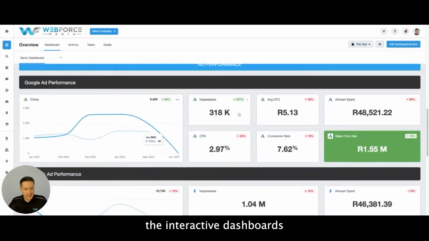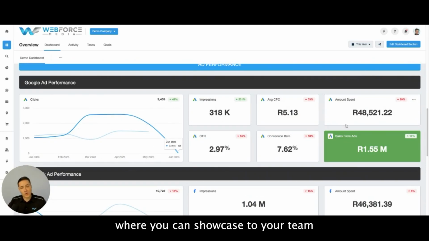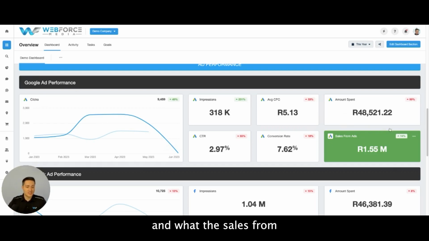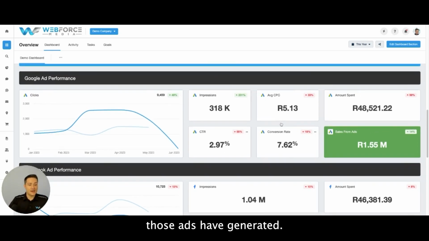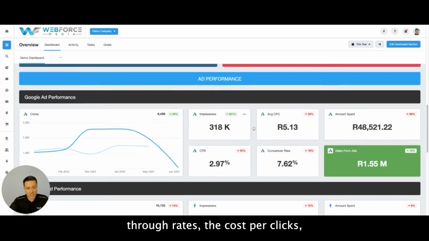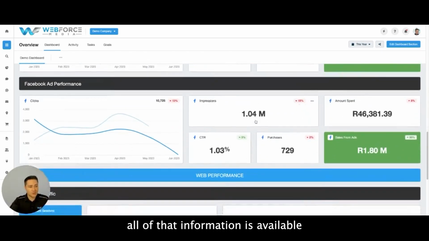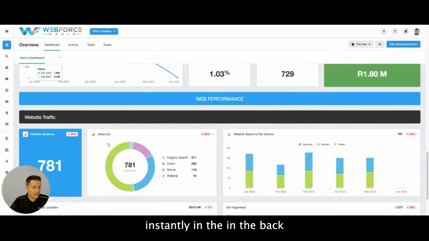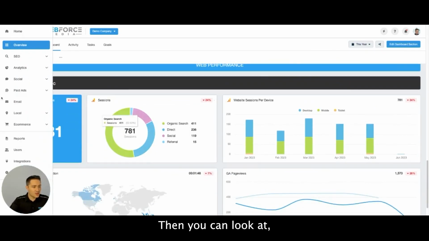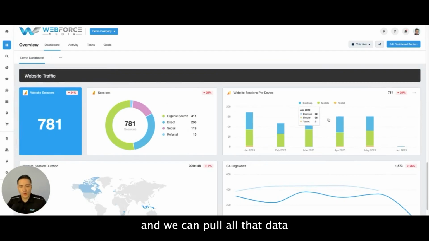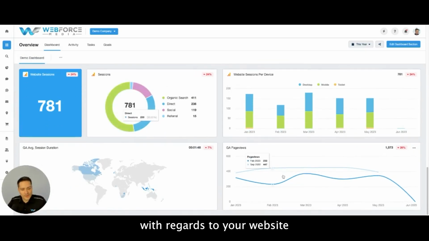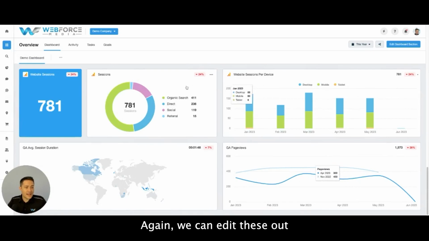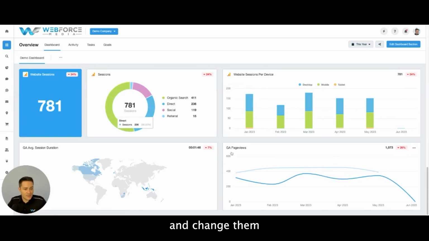The other nice part of the interactive dashboards is we're able to pull specific ad campaign performance where you can showcase to your team the amount spent on specific ads and what the sales from those ads have generated. The conversion rates, the click-through rates, the cost per clicks, all of that information is available instantly in the back end of our system. Then you can look at, for example, web traffic, and we can pull all the data with regards to your website and where your traffic is coming from. Again, we can edit these out and change them depending on your business and your use case.